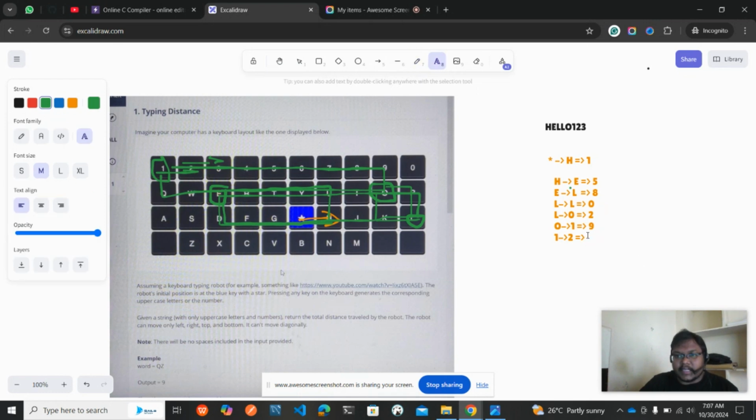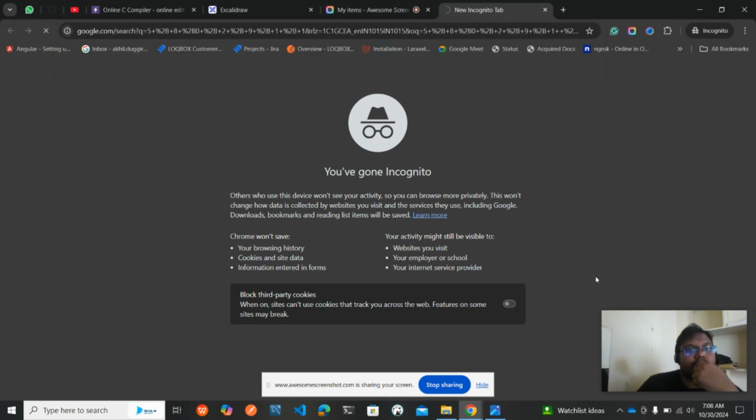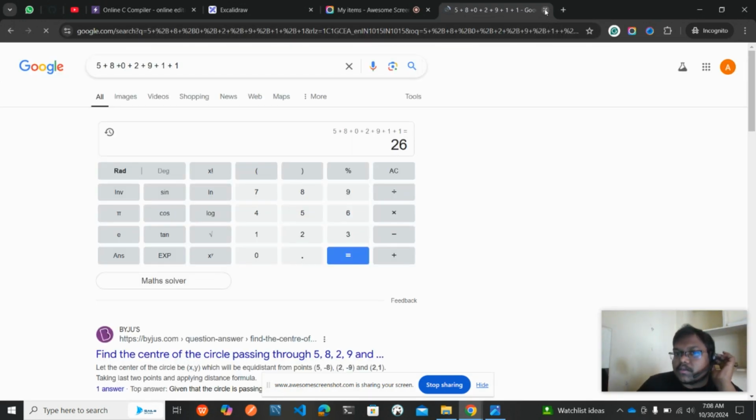So I can directly write it as 1. And then from 2 to 3 it requires 1 step. Okay, so all done, string tracing is done. So let us count the total. 5 plus 8 plus 0 plus 2 plus 9 plus 1 plus 1 equal to... 9 plus 1, 10. And then this 26. Wait, let me count it again. Sorry, I'm very bad. Let me copy this. 26. See, 26 is the answer.